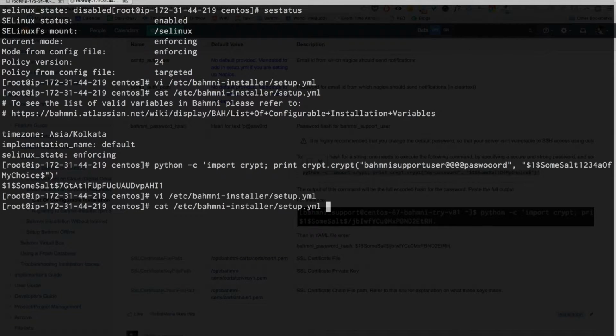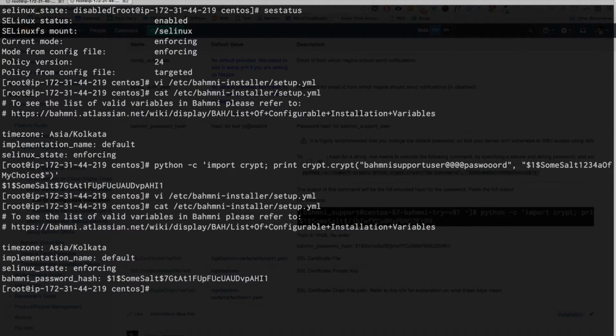Let's just cat it to confirm looks good. So we have set 4 values: time zone, implementation name default, SE Linux state as enforcing. If your SE Linux state by default is disabled and you set it to enforcing, then you will need to restart your machine once after you trigger Bhamni installer, and then after restart again trigger Bhamni installer as is. Otherwise, you can leave it as disabled for the time being, but change it to enforcing or permissive later.